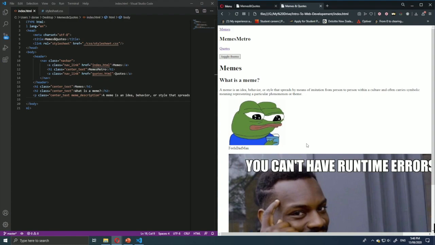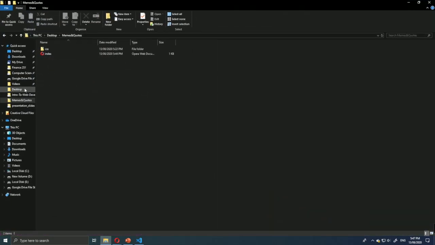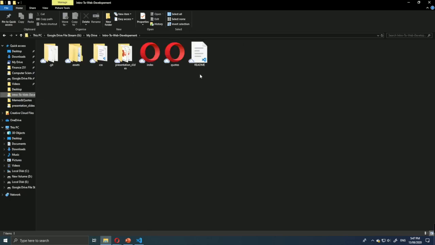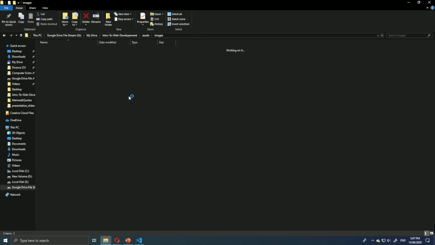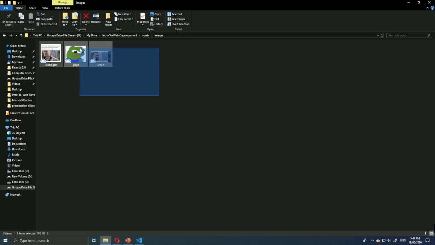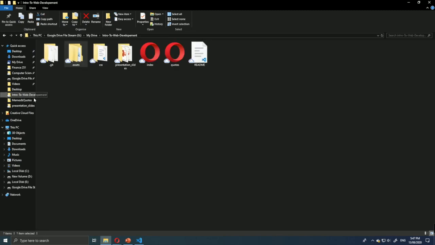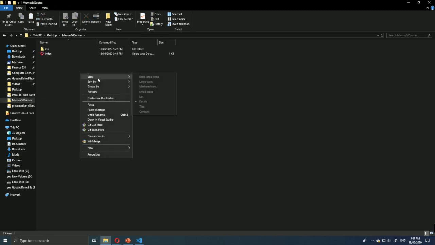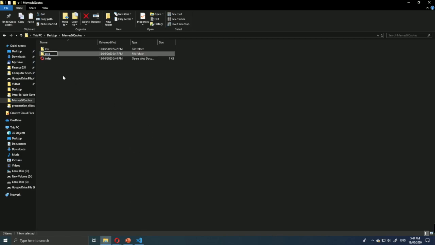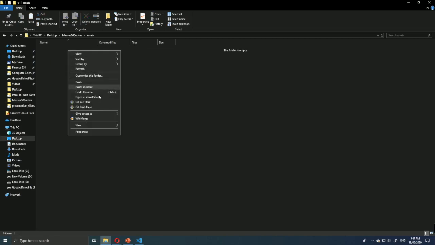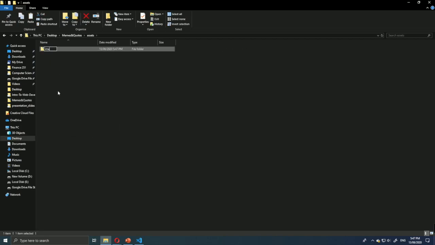So to add images onto our HTML document, we'll need to download the images off of GitHub, but in this case I already have the images from having developed this HTML page from before. So we have 3 images here, and we'll need to go back onto the memes and quotes folder and create a new folder called assets, and an images folder as well, and we will place the images into this images folder.